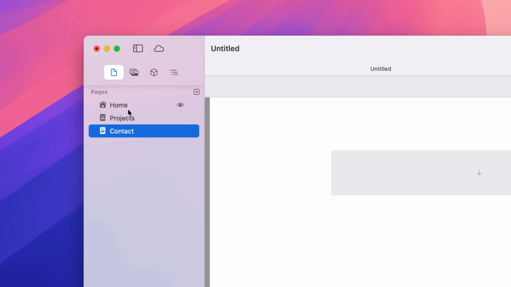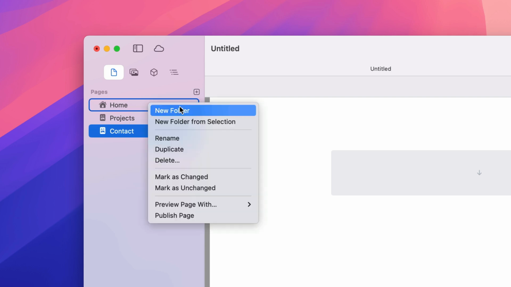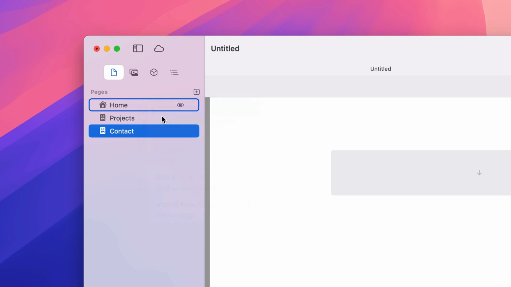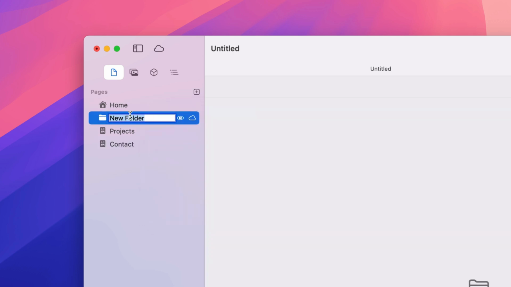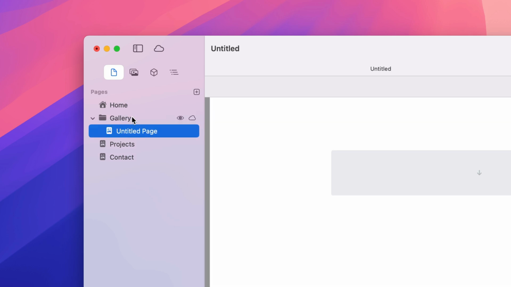So now we've got 3 pages, and we can also add folders to this structure if we wish, and we can also add a hierarchy of pages so we can drop them inside of each other if we need to. So first of all, let's right click on here and we'll say New Folder. And I could call this one Gallery. And I can create pages to go inside of here. I'll press Command N again, and we've got a page in there.